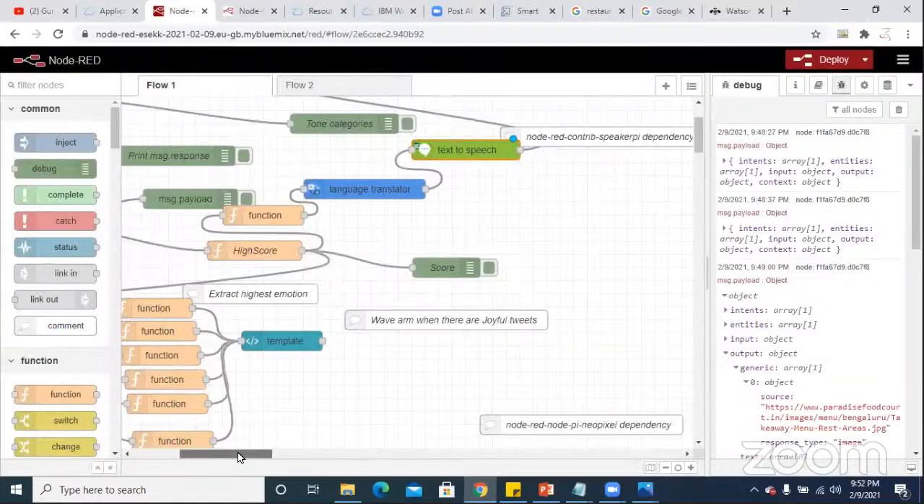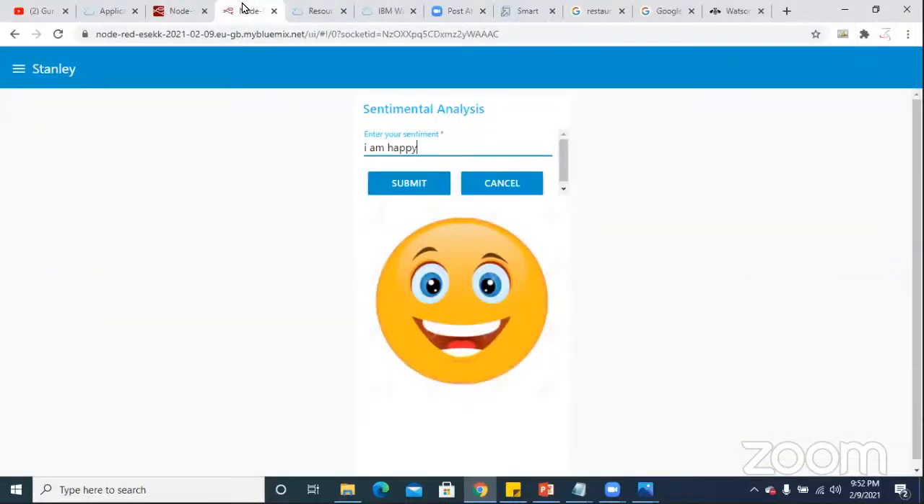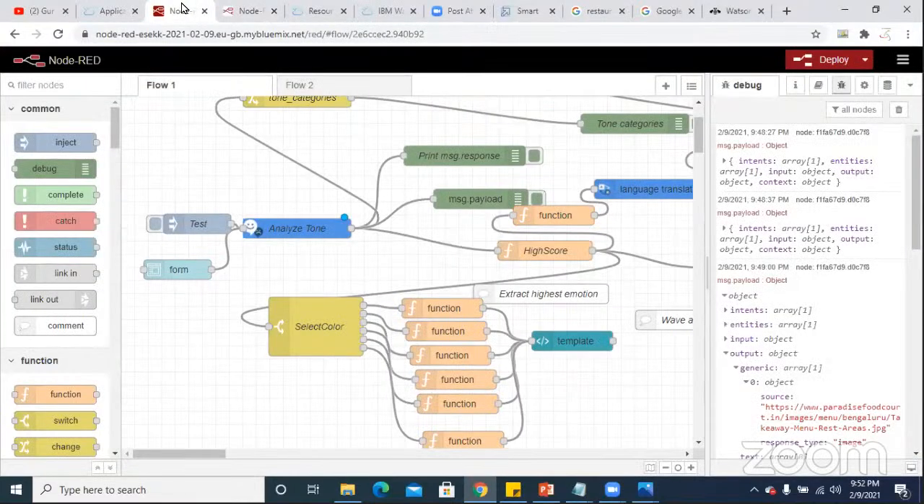So this is the flow that I've created for speech to text, text to speech, tone analyzer, as well as language translator. Anyhow, we'll discuss these services, don't worry. I'm just showing you some UIs that I've built using Node-RED. All right. So with this, I would like to conclude the session, and if you have any doubts, you can ask me.